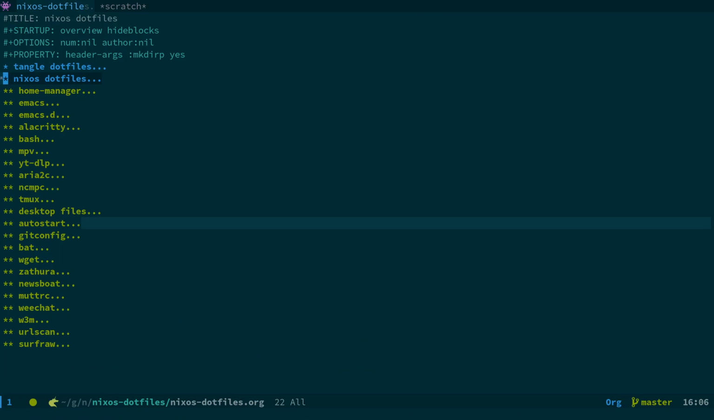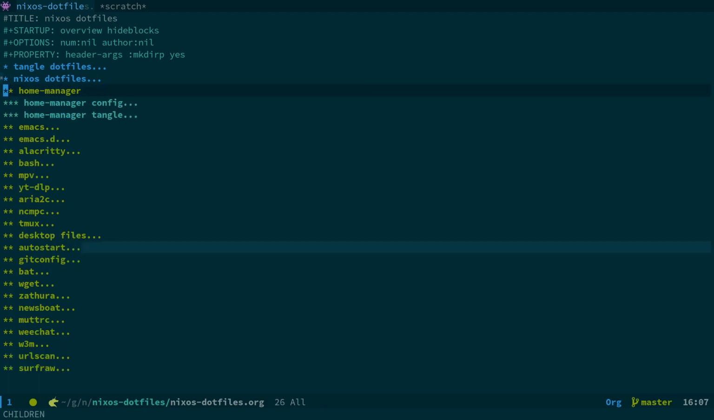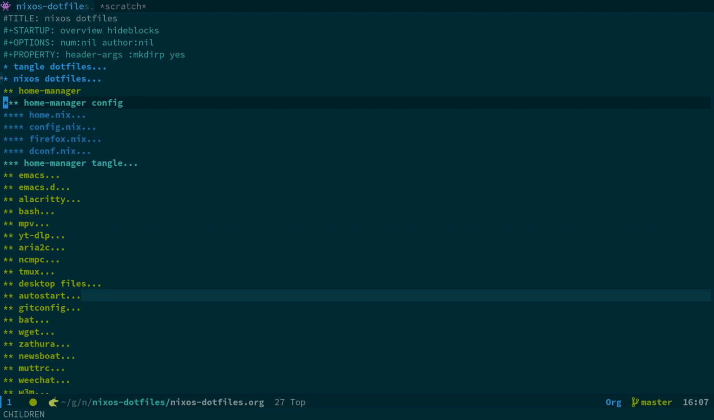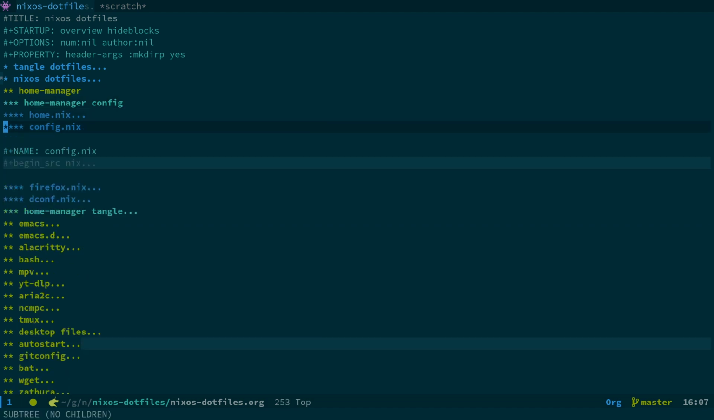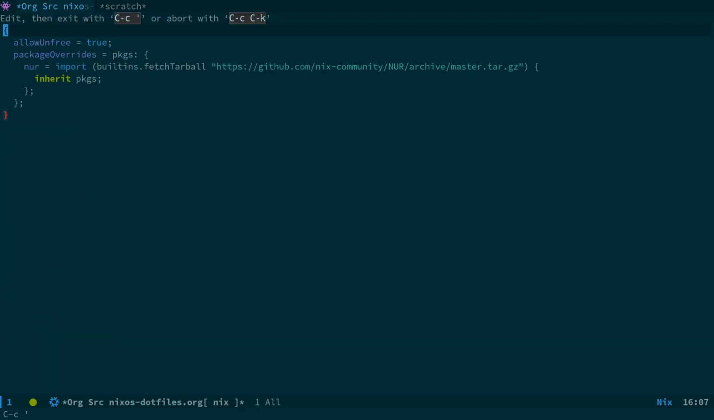So this is an org document, and this contains all the configuration for all the applications. So I still manage my dot files through Emacs, in org mode, but I actually have everything set up using Home Manager. So we've got Home Manager, which I should show you, configuration.nix. In here we've got this section: allowUnfree true, packageOverrides, and we've got NUR. What the heck is the NUR?